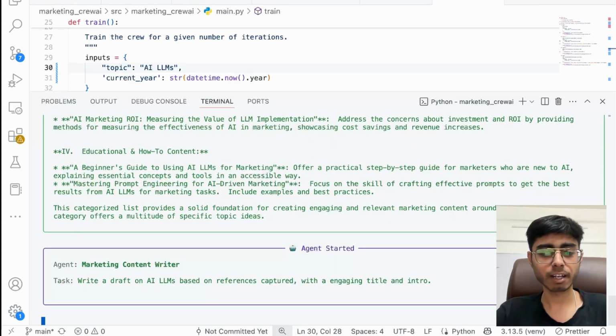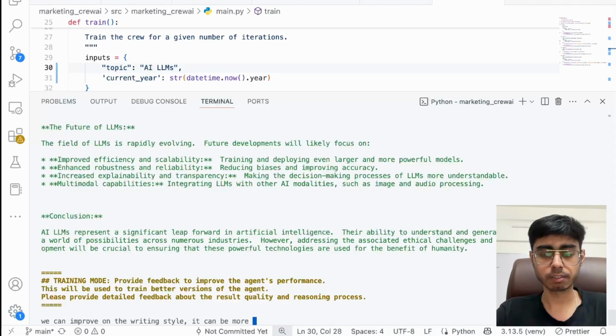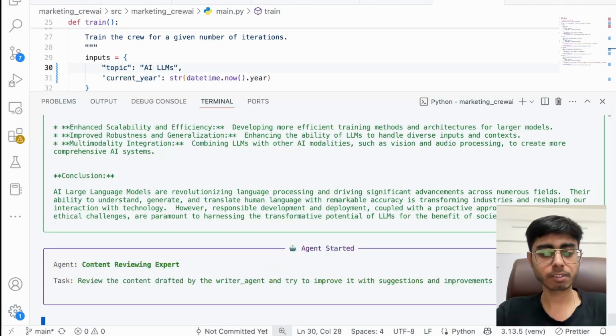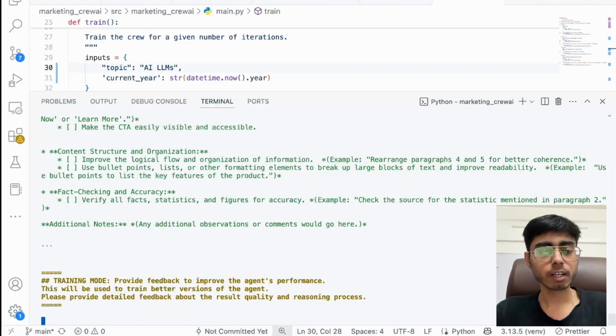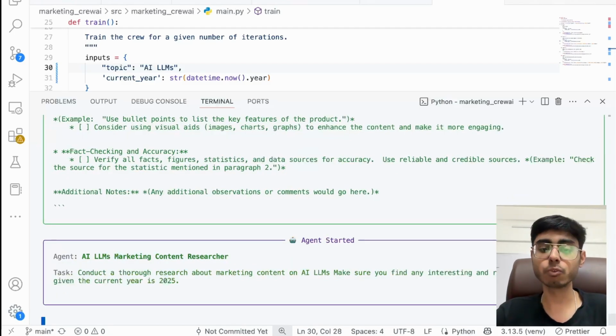The second agent, writer agent, let's see. And now I need to provide the feedback. So I'll say we can improve on the writing style. It can be more professional. Okay, and now it is processing my feedback, and then it is going to the third agent, and in the next iteration it will try to improve, right? I'll say it's good to go, but you can actually be genuine and you can provide real feedback. Okay, then only your AI agent will improve.